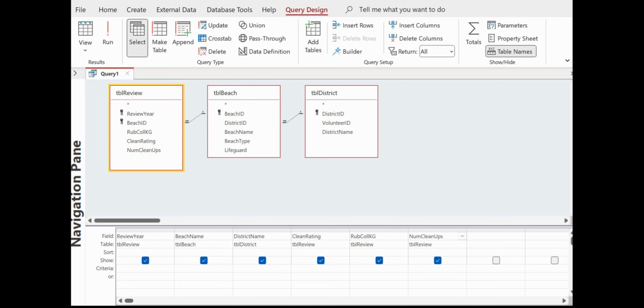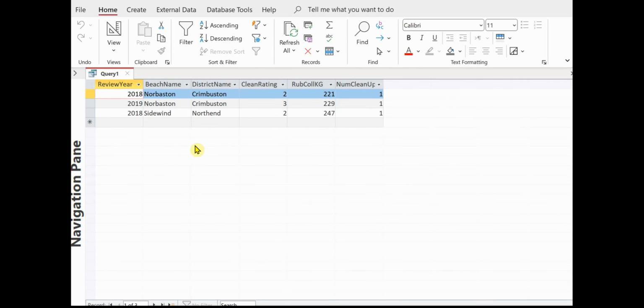Let's put the criteria in next. So for the cleanliness rating, clean rating review, we wanted 2 or 3. And for the rubbish collected, it's got to be at least 150. So that's greater than or equal to 150. We run our query and this is the result. Make sure you save your query.